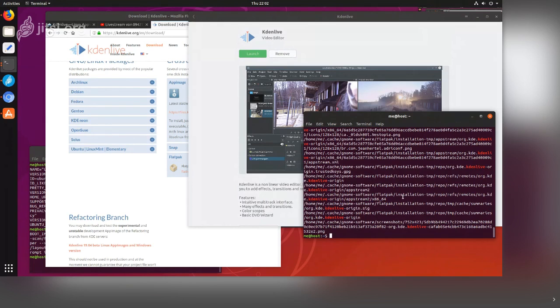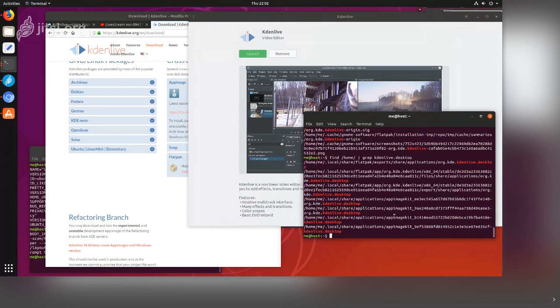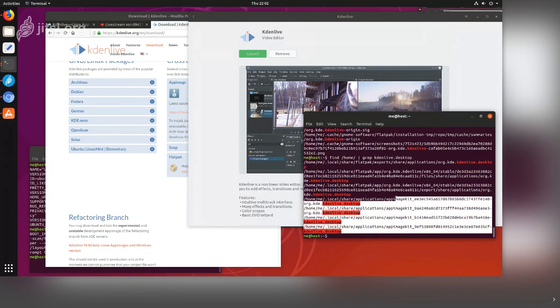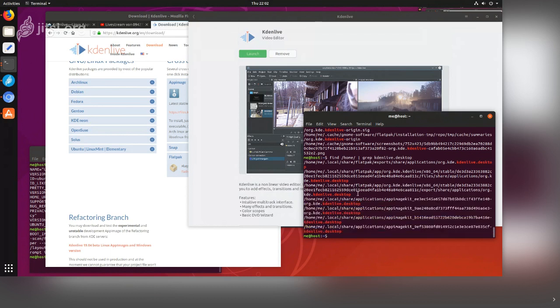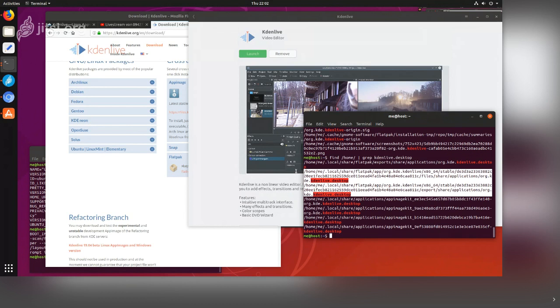Do we have a desktop file for it? Let's see, kdenlive.desktop. Yeah, there are a couple of app images already in the system, which I don't want to use here, but here, that's interesting, Flatpak. So actually we have more than two Kdenlive desktop files. That's interesting.